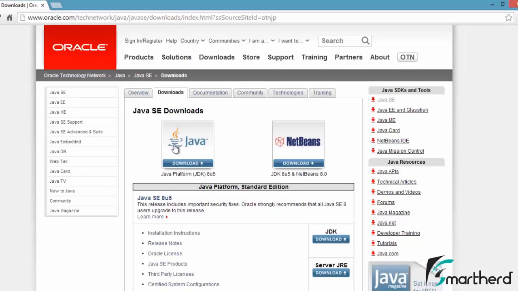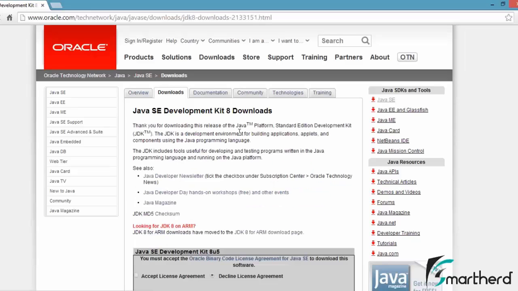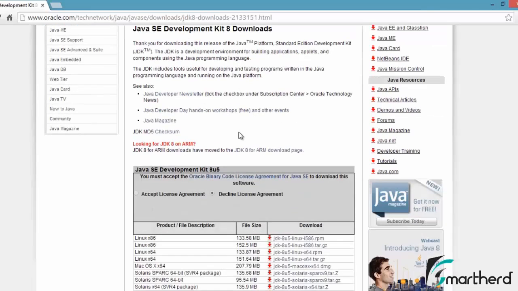You just have to click on this Java SE downloads, this JDK, Java Development Kit. This is the latest version 8U5. Maybe if you're watching these tutorials after few months or few years, then you might be getting 12U5 like this, whatever. Not an issue, just click on this. Right, you will be directed to the next page.